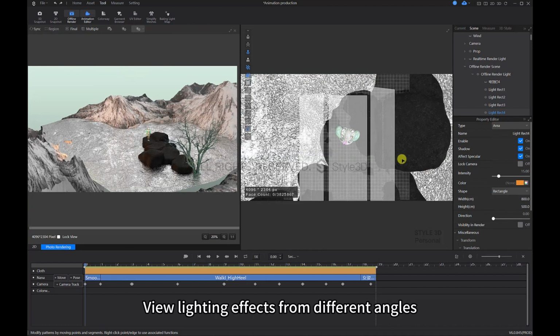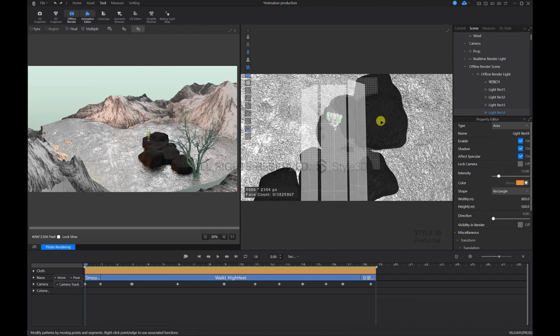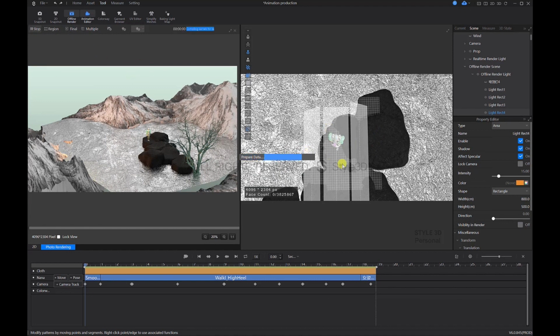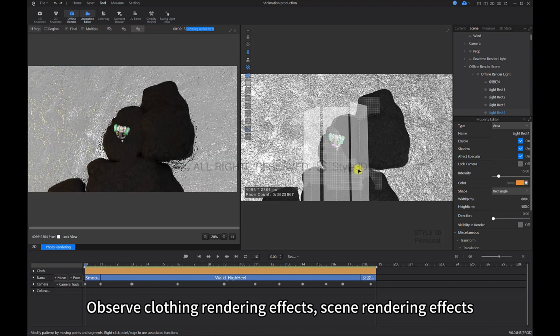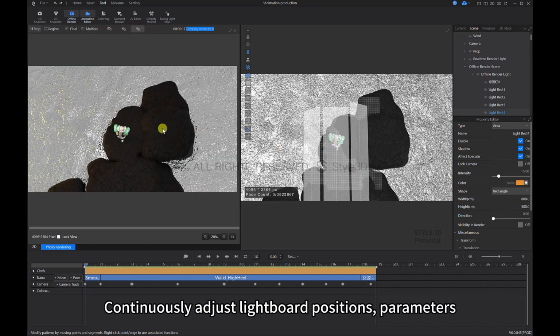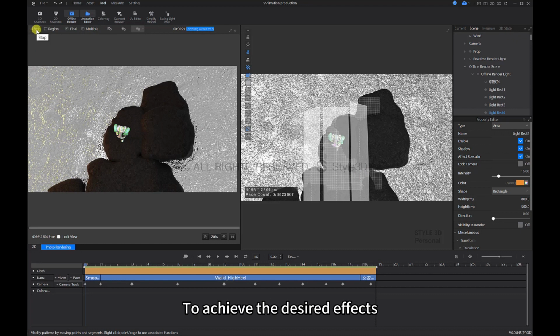View lighting effects from different angles. Observe clothing rendering effects, scene rendering effects. Continuously adjust lightboard positions and parameters to achieve the desired effects.